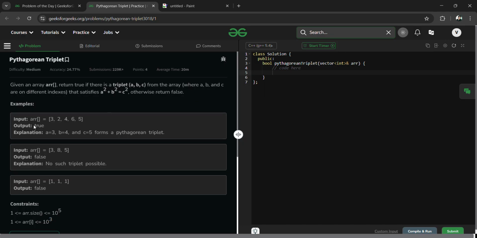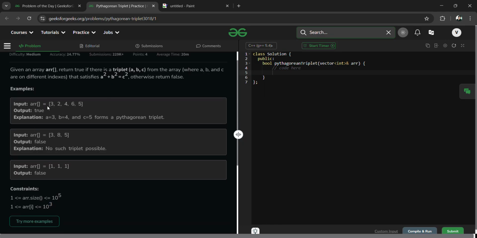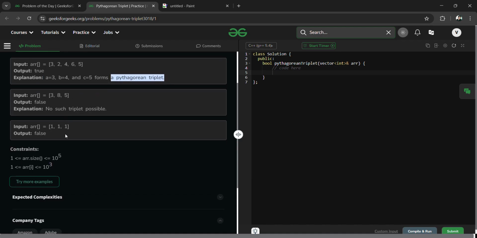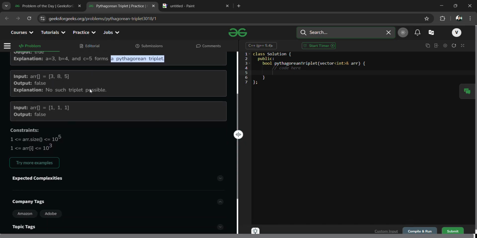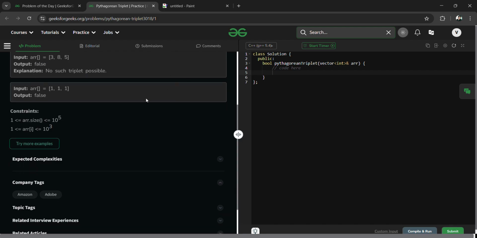Talking about the example, we have an array 3 2 4 6 5. If we take a equal to 3 and b equal to 4, then after squaring and adding we get 25, which is equal to 5 square. So here we can say it forms a Pythagoras triplet. Similarly, in the second example, there is no Pythagoras triplet, so we have to return false. The output is in Boolean form.